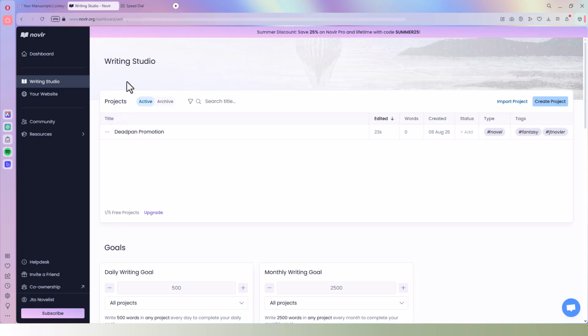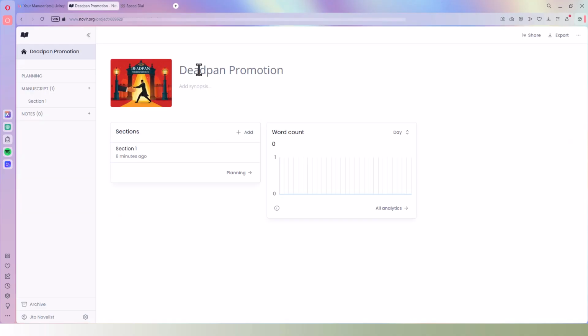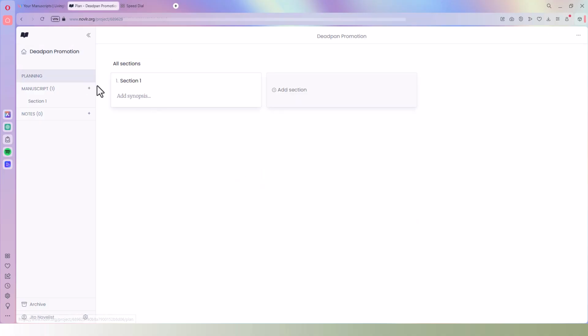So we're going to go open our project from our writing studio. We're going to go into Deadpan Motion, and this is our dashboard, and we have a word count of nothing, and you'll see there's one section in this story. That's the default section. Now we can go into this planning button here, or use it from the sidebar right up there, and you'll see there is my section.